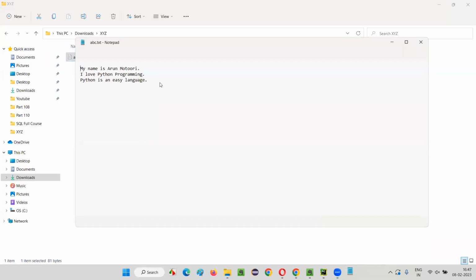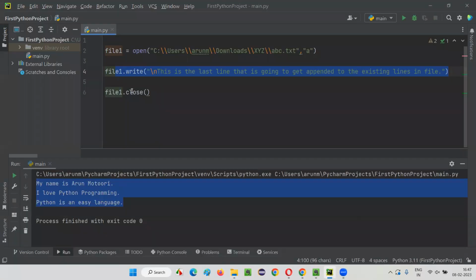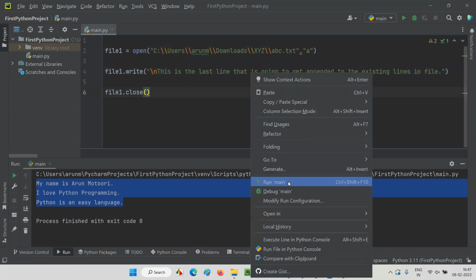You see, before running, only 3 lines are there. At the 4th line, now you will see this new line will be appended. The existing 3 lines will be there, and in addition this 4th line will come because we are opening the file in appending mode, which means this text will get appended to the existing text without replacing the text. Run this code.